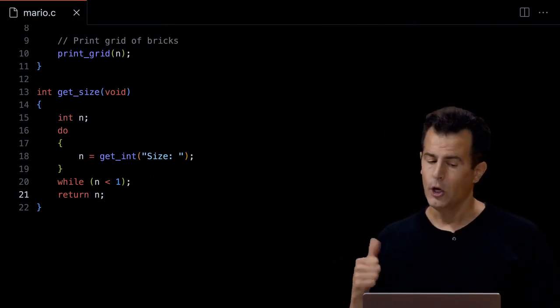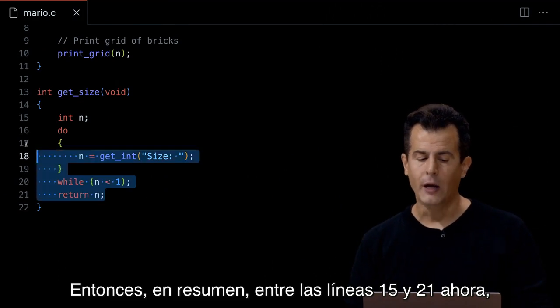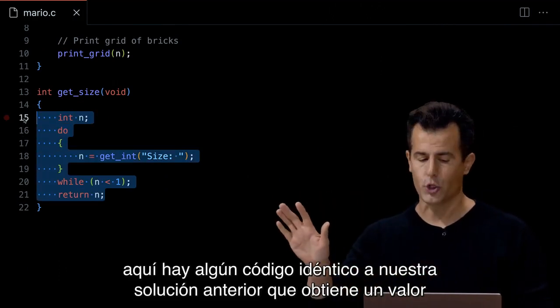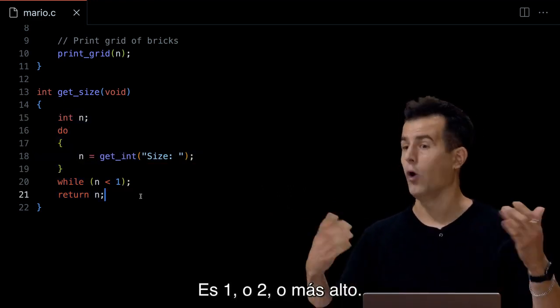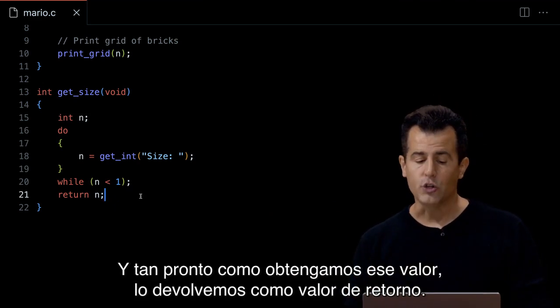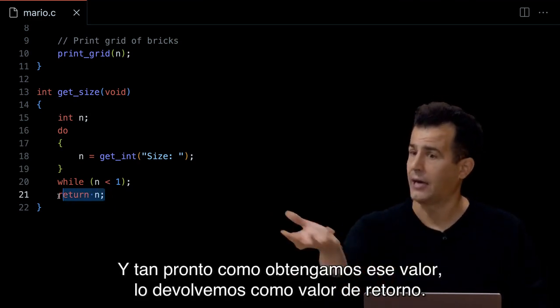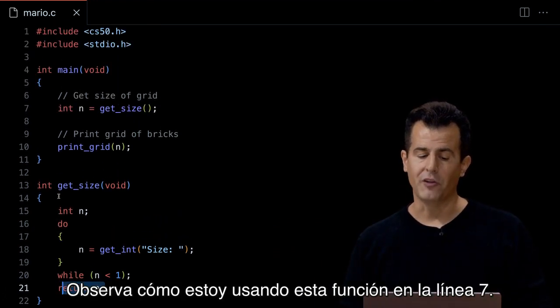that will hand back to any function that uses that function the value in question. So in a nutshell, between lines 15 and 21 now, here is some code identical to our solution earlier that gets a value n from the user that is positive. It's 1 or 2 or higher. It's not 0 or it's not less than 1. And as soon as we've got that value, we hand it back as a return value. Notice how I'm using this function on line 7.